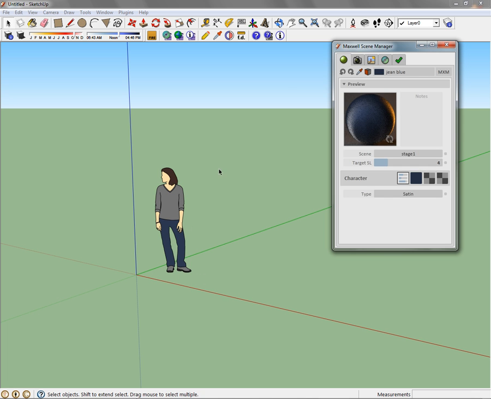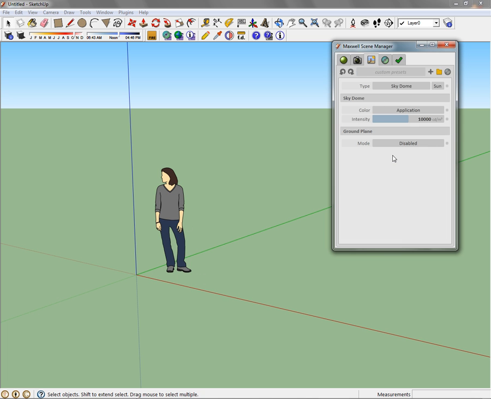Now, if we come over here to environment, you'll find that we also have a drop-down list. In this drop-down list, we have sky dome, physical sky, image-based, and none. These are all determining the environments. But the bottom line here is that by default, the way that this plugin is going to work is that it's going to pull the information from the SketchUp end of things, and it's going to try its best to manipulate that information without changing what we're seeing in the SketchUp viewport.